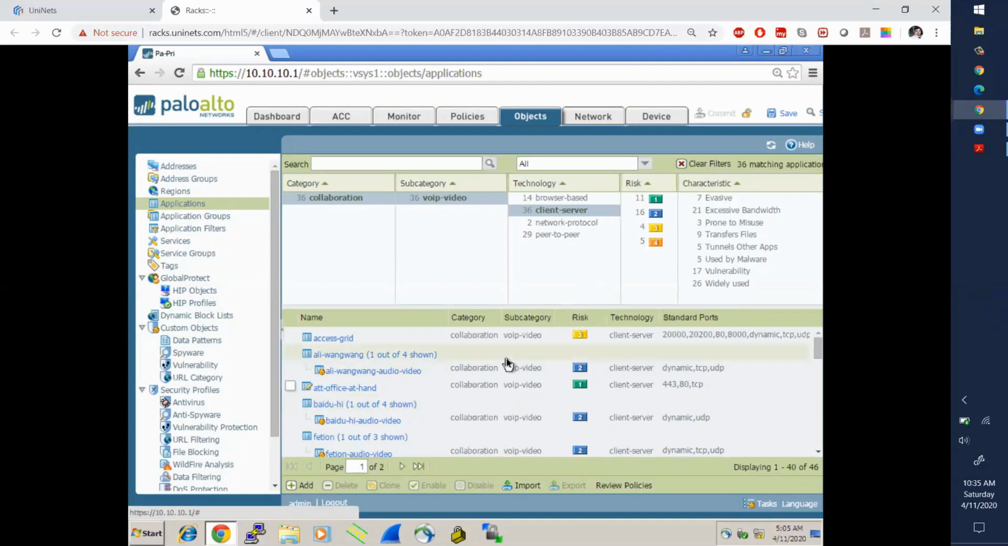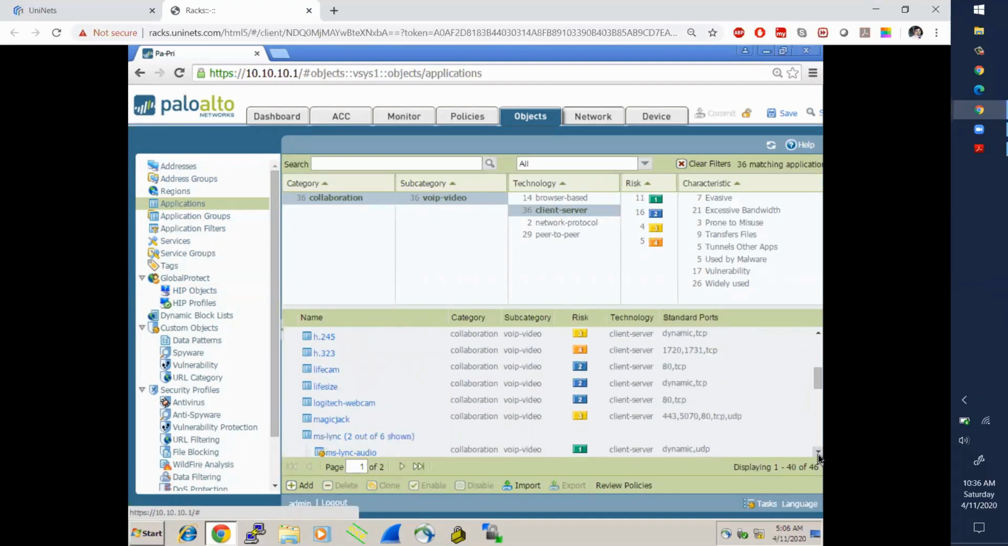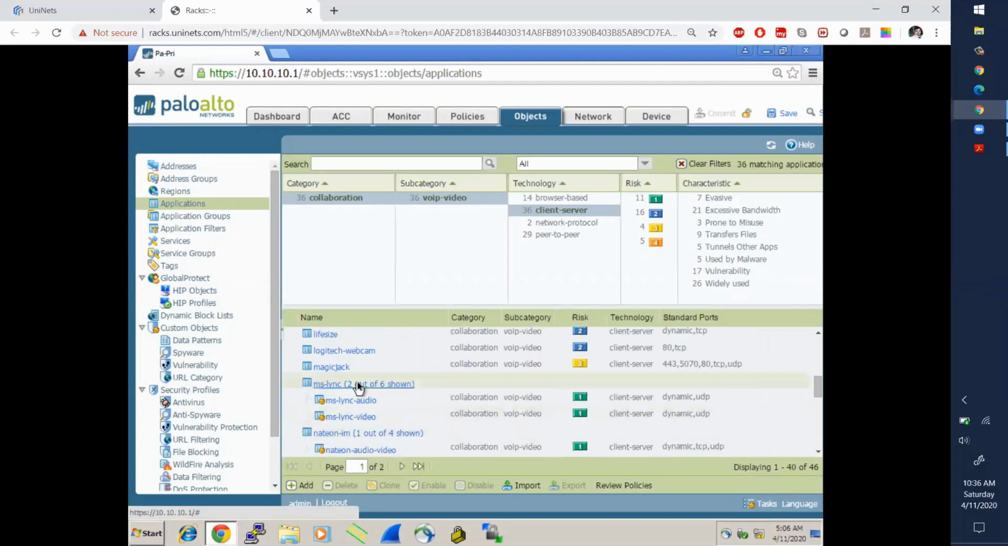So these are all the applications of type collaboration, subcategory voice over IP and video, which work from client to server. Let us scroll down and see if we have ever seen any of these applications. One of the applications is MS Lync. I guess we are aware of it, like Skype for Business; right now you have MS Lync.